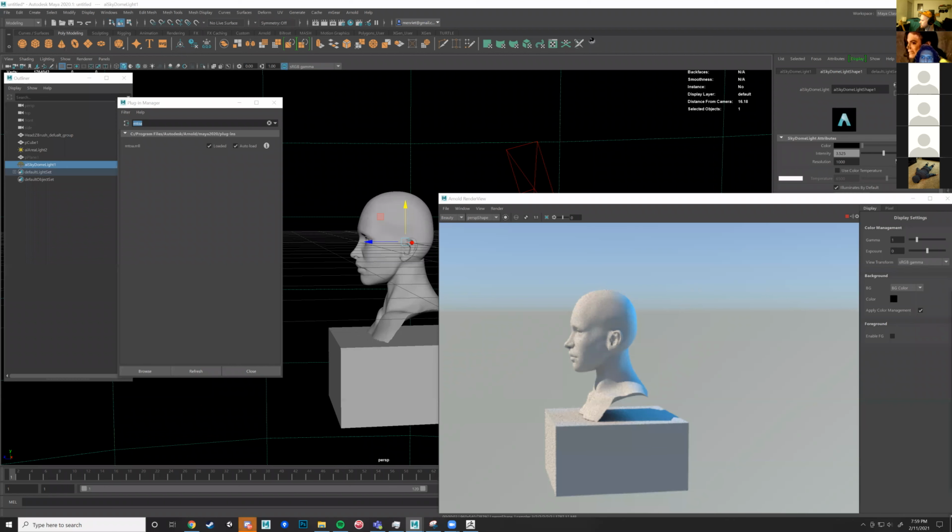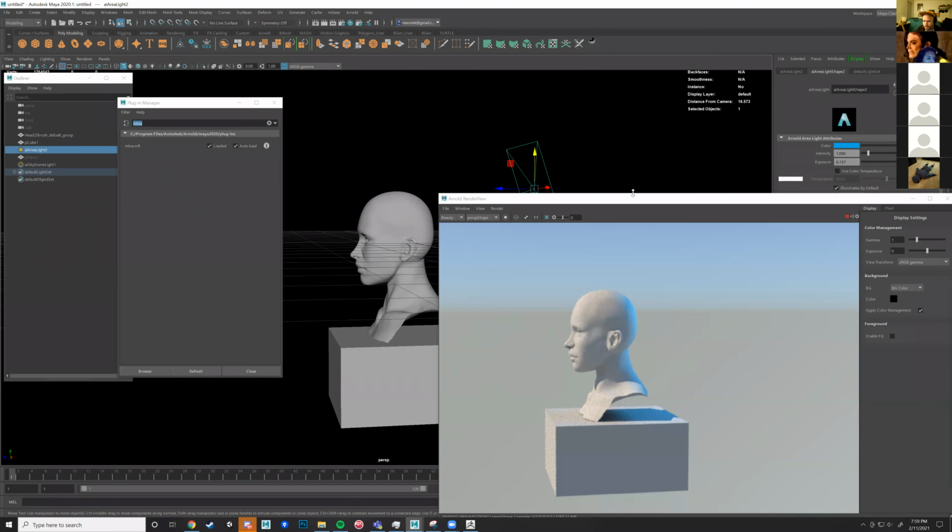Real quick, how did you get the color lights? Those color lights are the same lights that I had in the scene before. I just went to the attribute editor and changed their color. So instead of putting out white, that's now shooting out blue rays of light. It's a pretty neat feature.